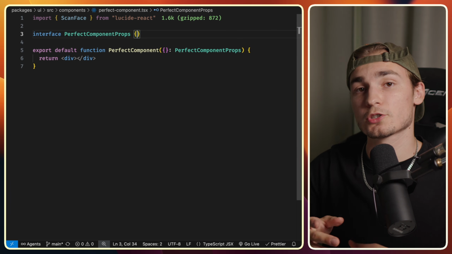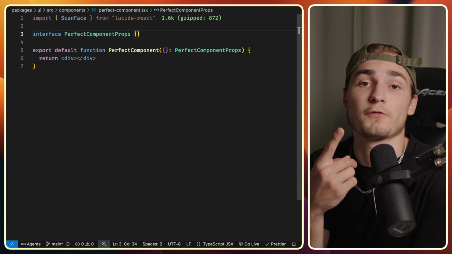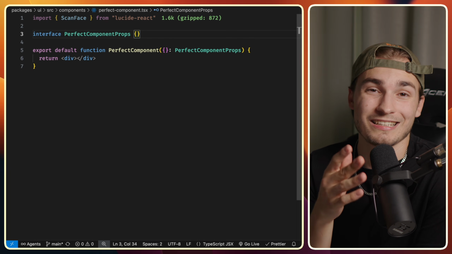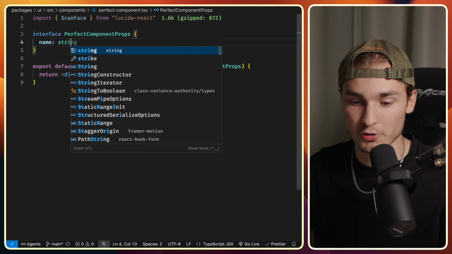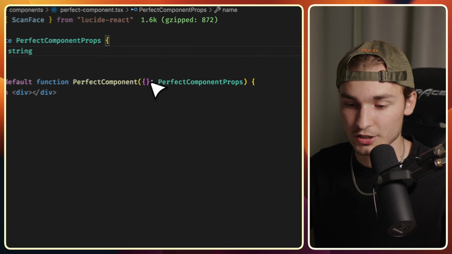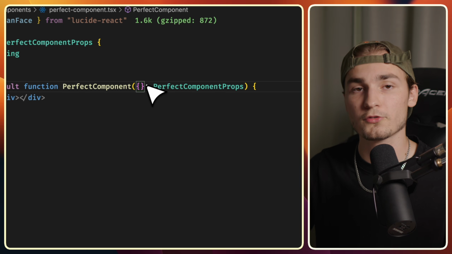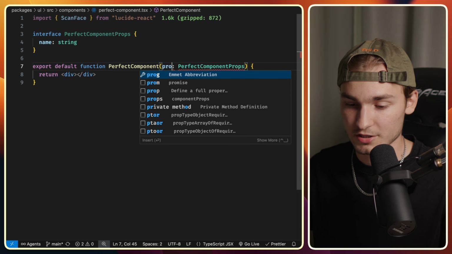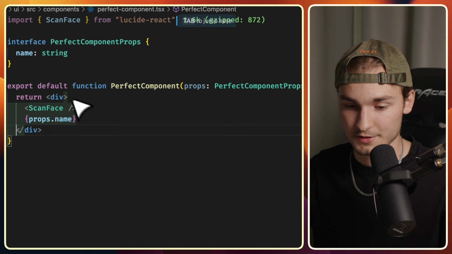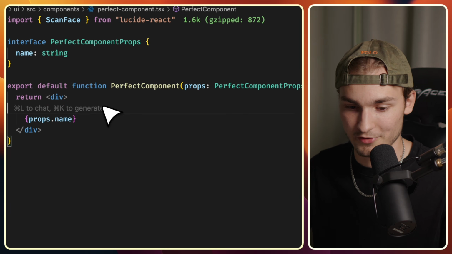So 3 reasons why you should use interfaces and not types. First, it's extendable. Second, it gives you clearer TypeScript errors. And third, it's just a convention. So you might define your props in here, and then you're just using your props like this. And now you have 2 decisions to make. Either you use object destructuring like I'm using here, or you're just saying props and then can write something like this.